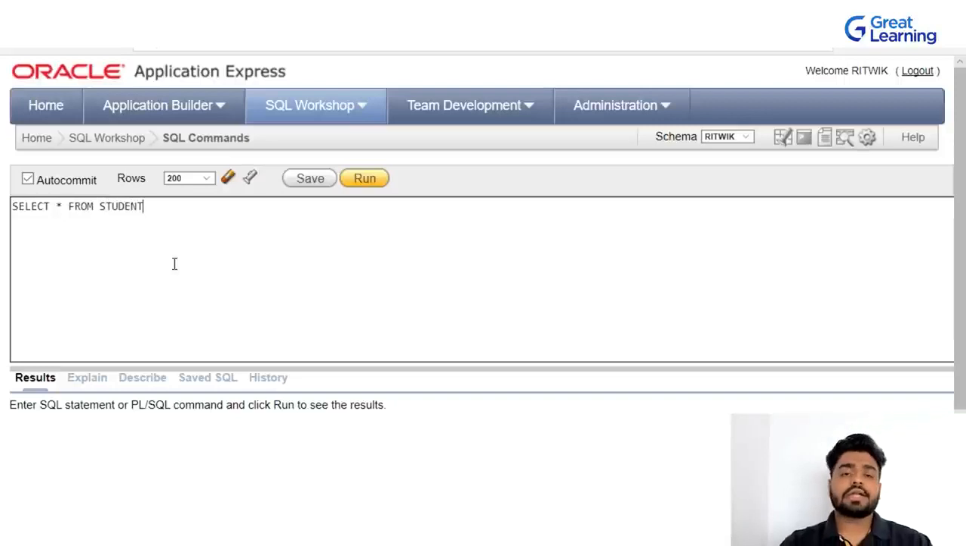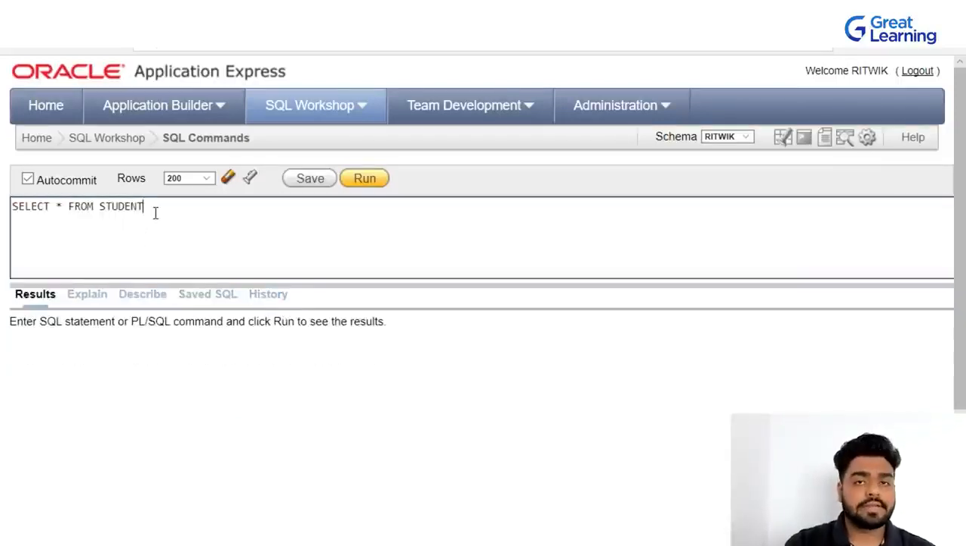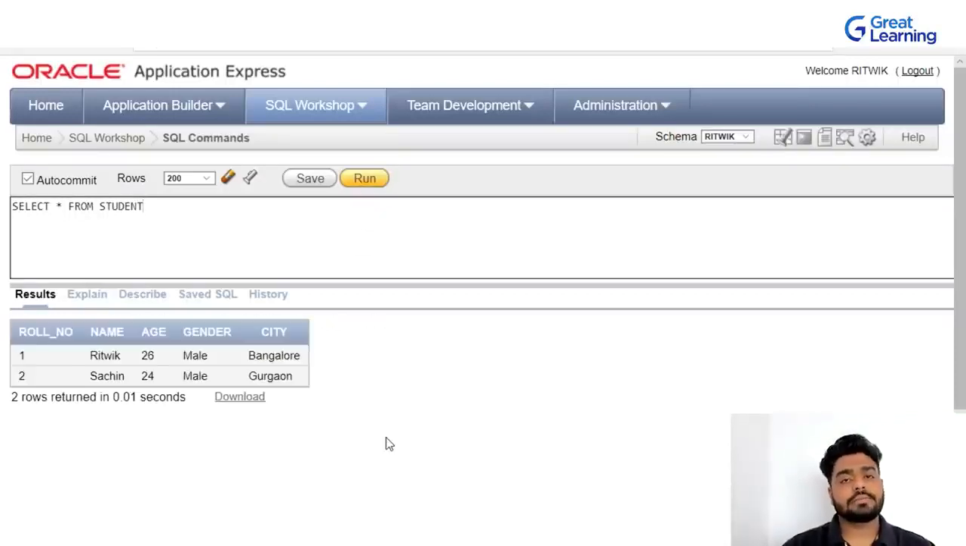From now I think you have understood what this select star from student is. Select star from student is making sure that it is selecting all the data from your table and showing it to you. So if I click on run, I am getting my 2 datas, which is Ritvik and Sachin. So this is how you actually play with your Oracle, and I hope this looks very easy for you.